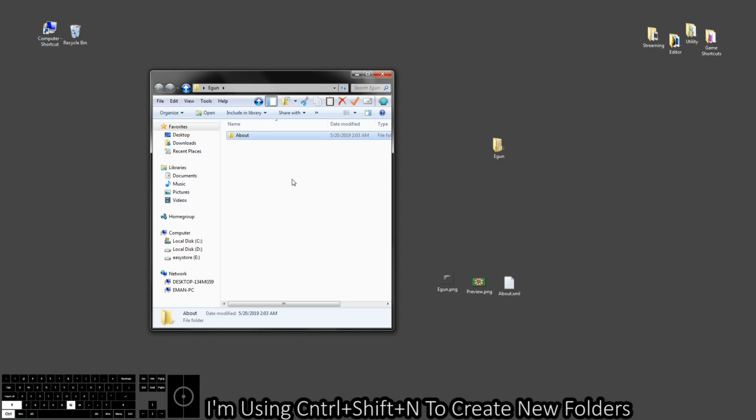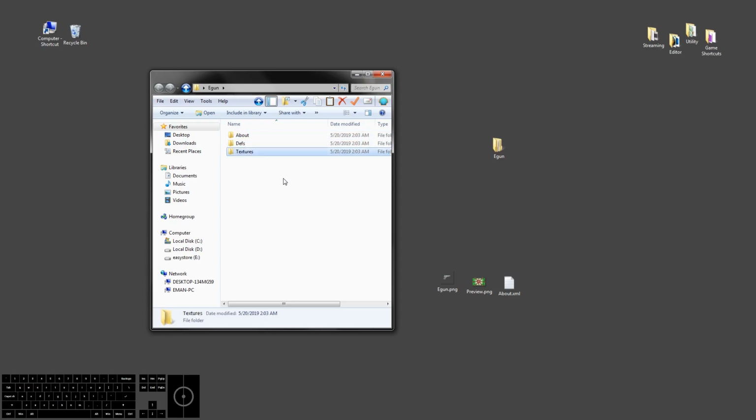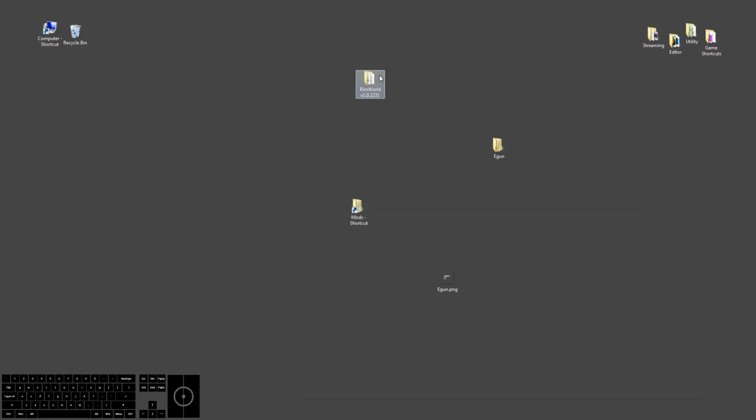About, defs, and textures. Now we're going to take the preview PNG and the about XML. We're going to put those in the about folder. We can go and close that for now.